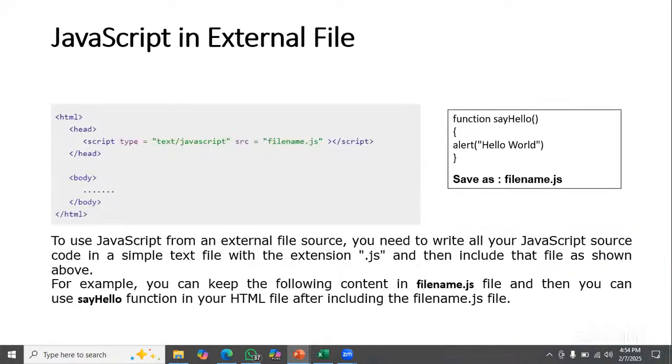We have seen this type of code also, right? We must save JavaScript code as a separate file, and in the script tag, by using the attribute src, you can attach your JavaScript code.